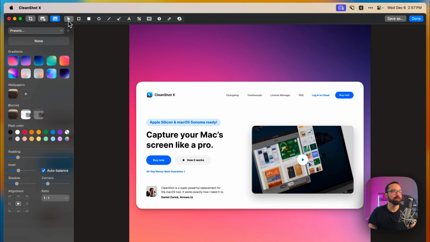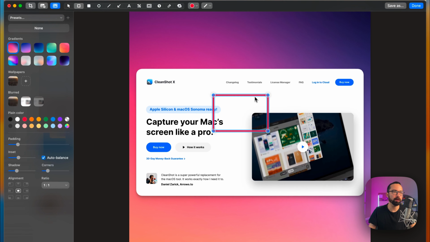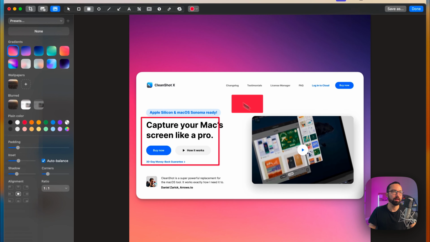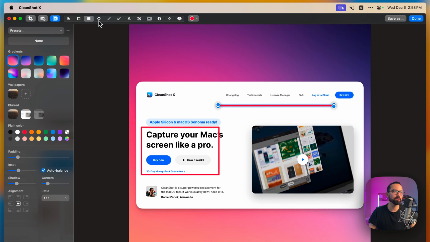So next up you have basically the selection tool. So this is just a grabber tool. And then you can add squares. So maybe you want to highlight a certain area of the screen. You can do that. You can add a block like that. And so, if you need to underline something, although they do have a line tool, so that might be better.